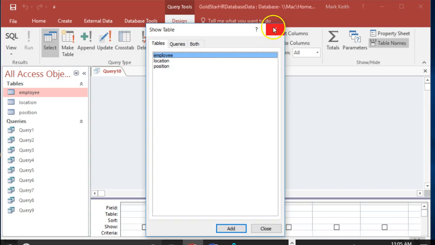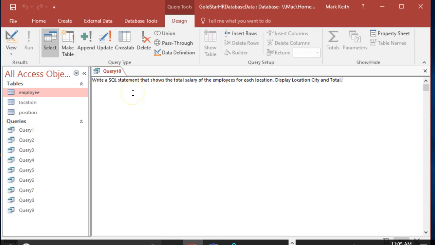Create query design. SQL. Paste. Select location, city. Let's see here. Oh, sorry, there is one thing here you haven't learned, and that's the, instead of using average, we're going to use a function called sum, salary, as total, is the name that it wants, from employee, location, where.